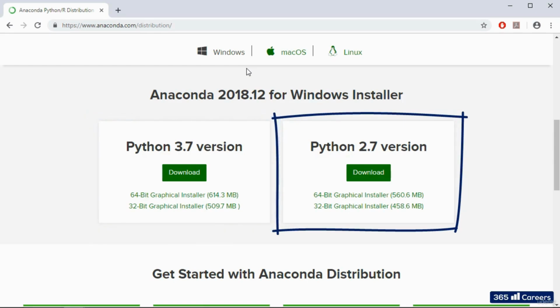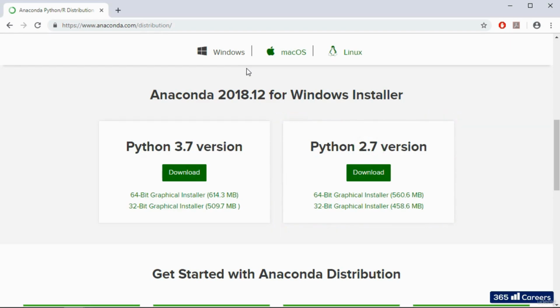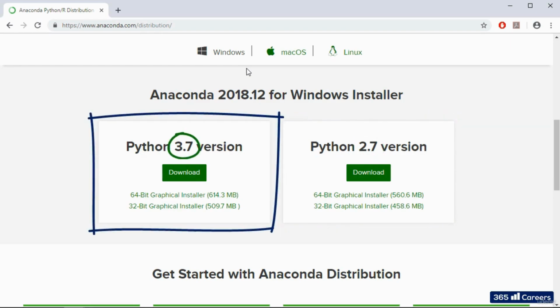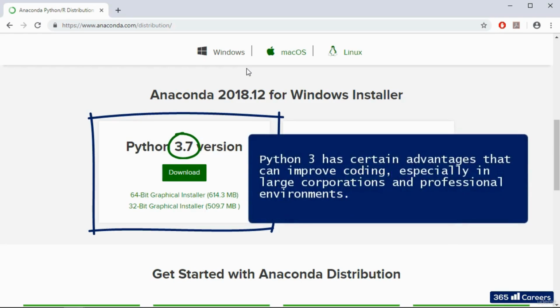Well, Python 2 came along first, obviously, and established itself as a very solid programming language in the fields of business, finance, and statistics. It has done its fair share of faithful service, and Python 3 is even better. That's why, during the past few years, the idea has been to switch to using the newer version of the language. The reason for this is that Python 3 has certain advantages that can improve coding, especially in large corporations and professional environments. Looking into these advantages in greater detail, though, is way beyond the scope of this course.